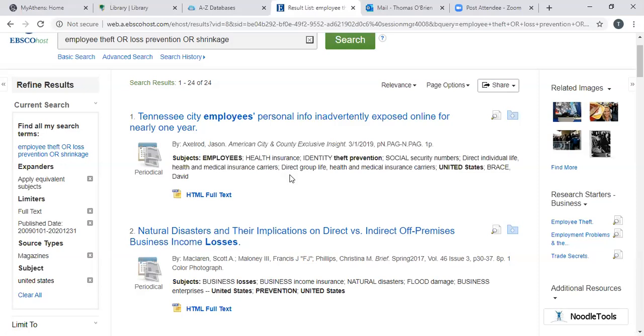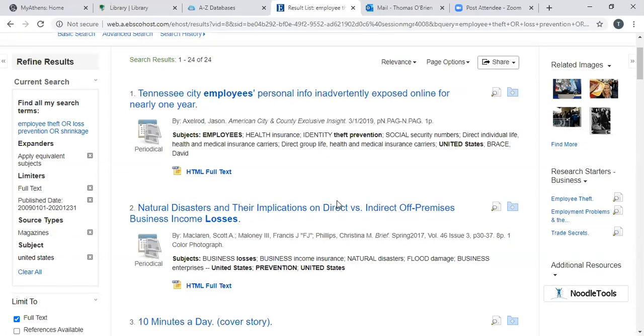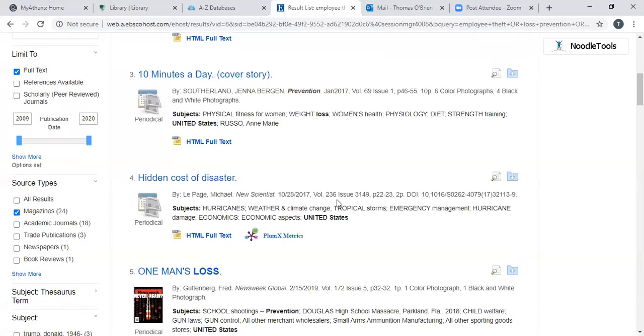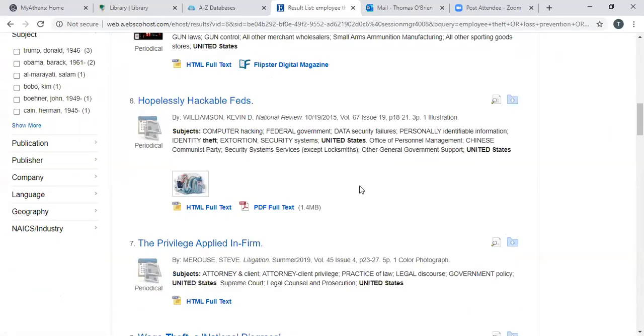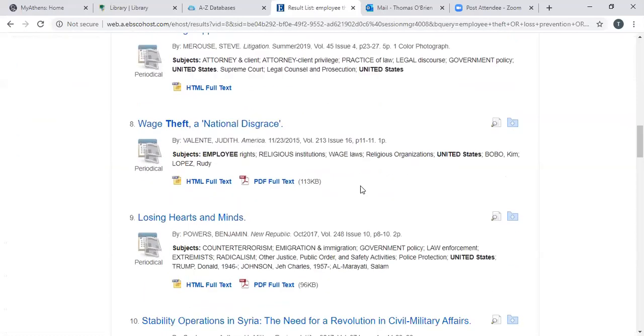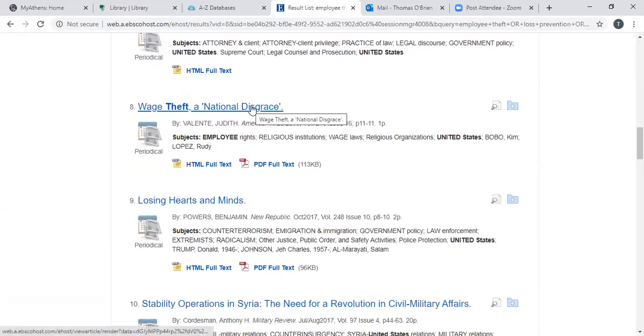So what do I have here? Without looking at them, I'm just going to show you, see if we can get a good example here. I don't like that article. Wage theft, a national disgrace. Let's just pretend this is something that I'm looking for. I know it's not really for what I want to do if I want to do this topic, but let's pretend for a second. They give you two options here. Here's all your publication information.